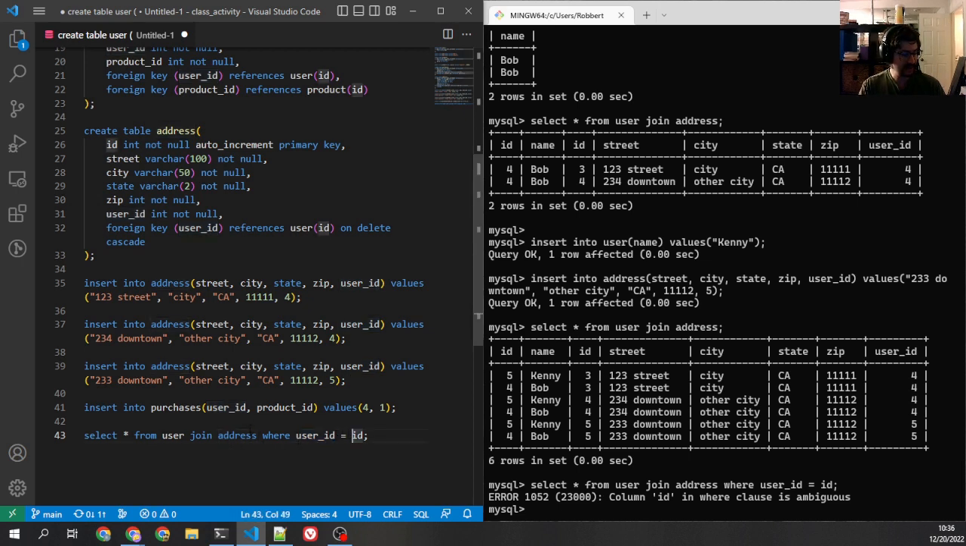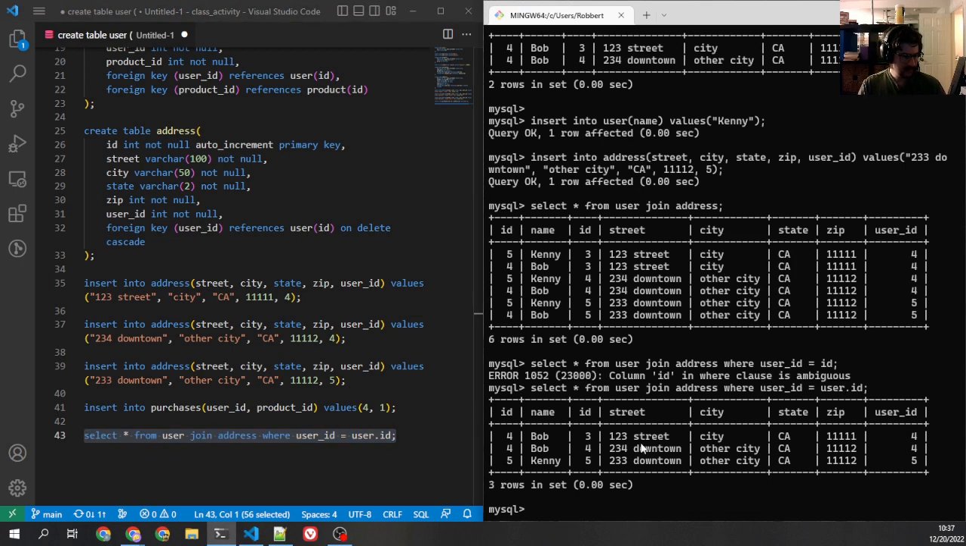We can put the table name dot. So address.user ID, and actually that's supposed to be user.id. And so now it knows that it wants the ID from the user table, because you see in some cases they are definitely not the same. Okay, well that is fine. That where clause made that work because now this ID corresponds to that user ID.